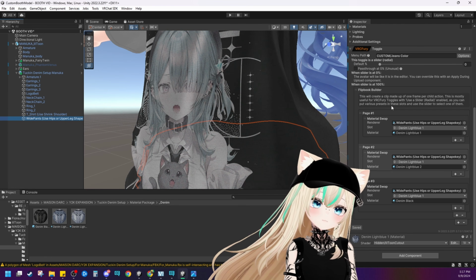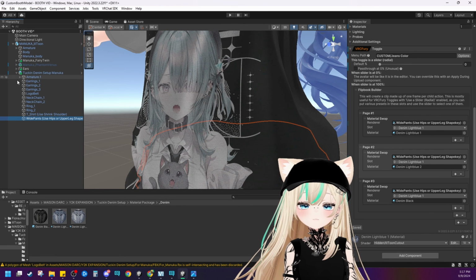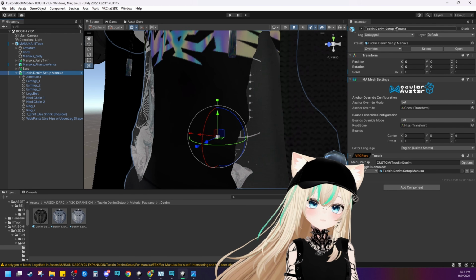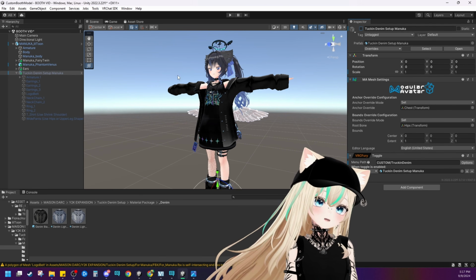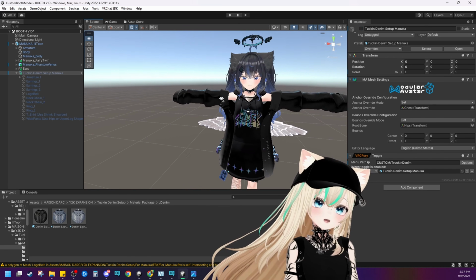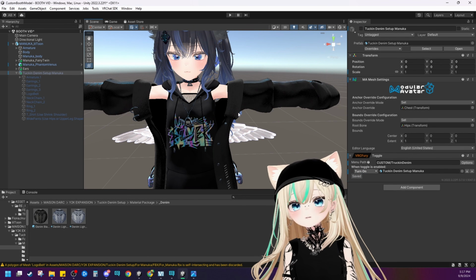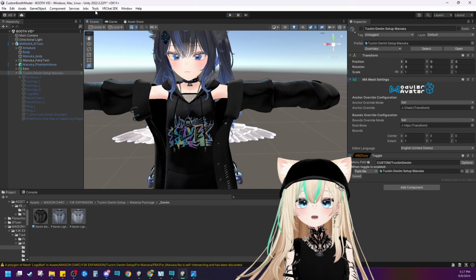So we have the pants, we have the 3 different material slots here. And since the Phantom Venus was our default outfit, we'll turn that on. And we'll turn the truck and denim off. Let's go ahead and upload her with these new changes. And I'm going to jump into VRChat and show you all the work that we've done.